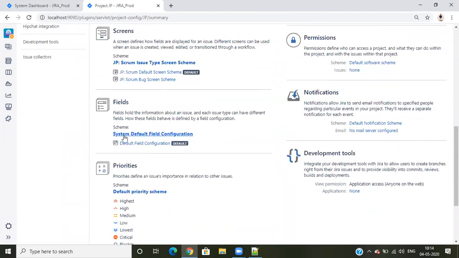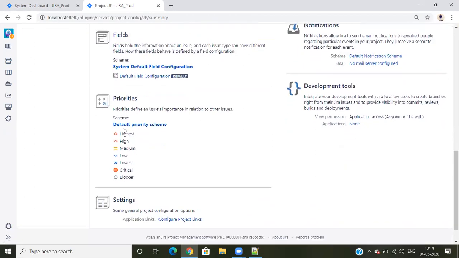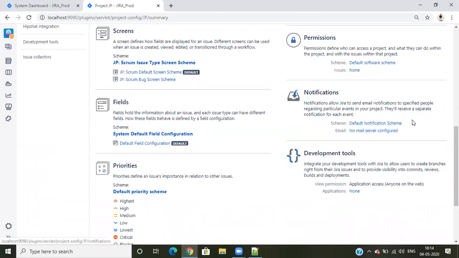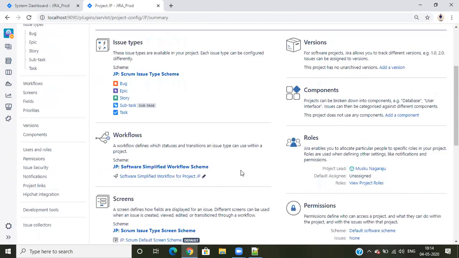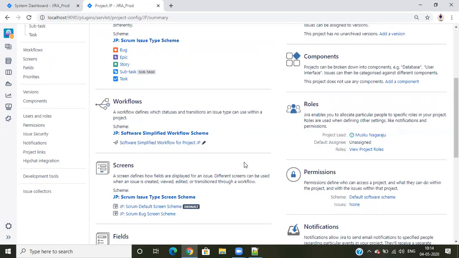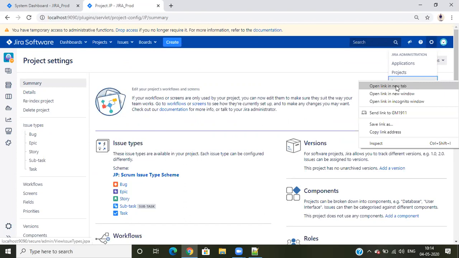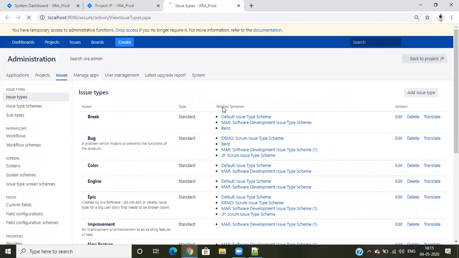But coming to this field configuration, see here: system field configuration scheme, default priority schemes, default software scheme, and default notification scheme. So these are associated to all projects. By default, when a new project is created, only these default schemes will be automatically assigned to that particular project.